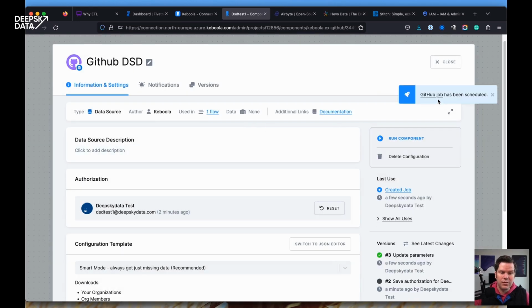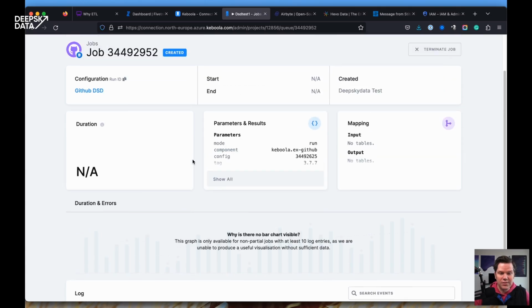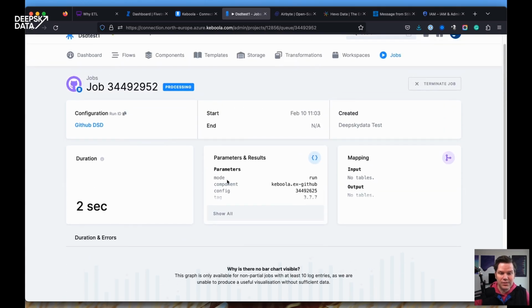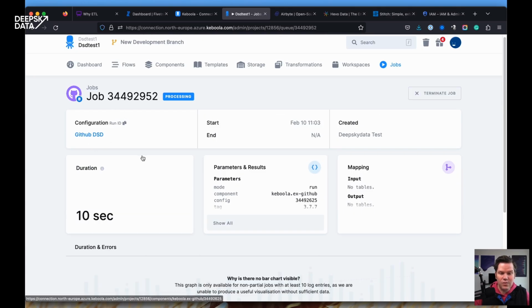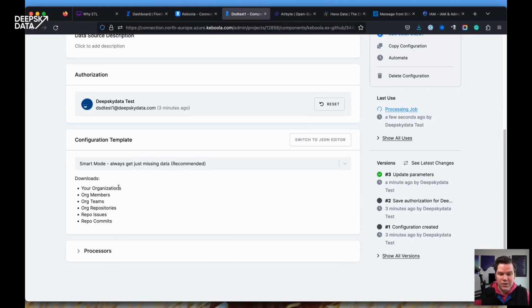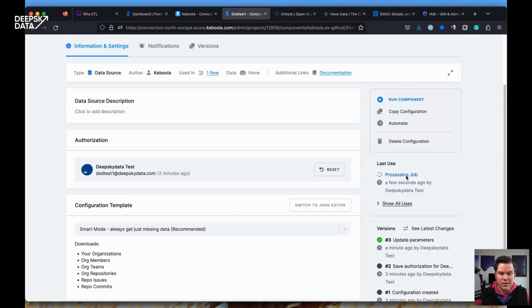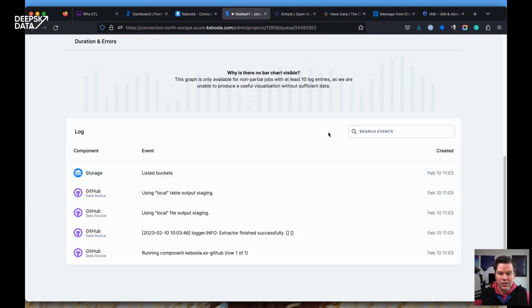So, okay, we run the component. As you can see, it's definitely a different approach. You see more things here, so you don't really just see three tick boxes. We will now see how Keboola is loading my GitHub data. The only thing is I haven't configured yet which GitHub repository I want. So let's quickly go back. No, it looks like if I go with the smart mode, I basically pull everything. Okay, it's fine so far for me. Might make the job a little bit longer.